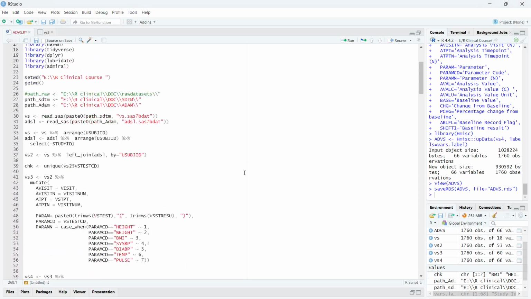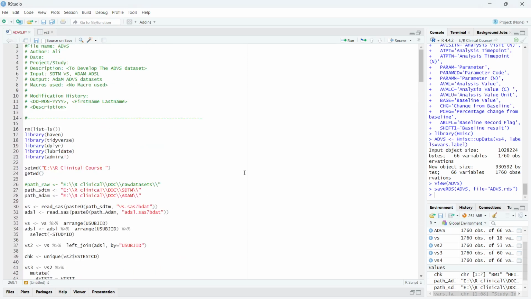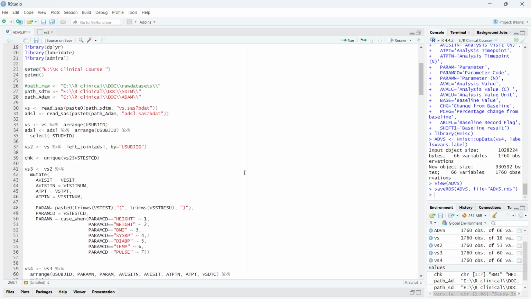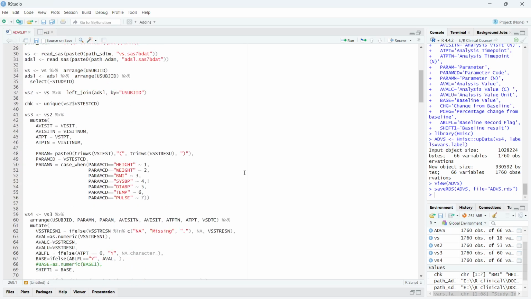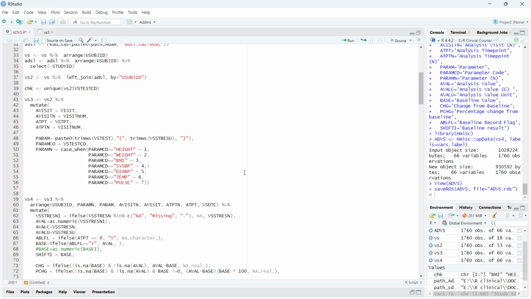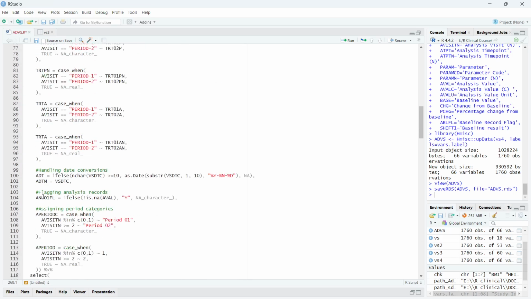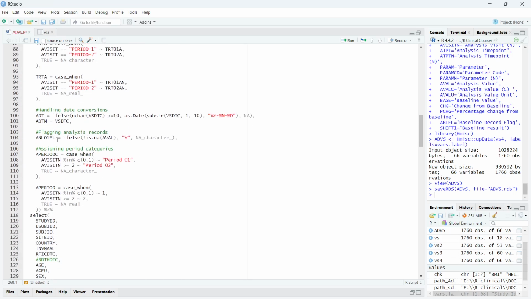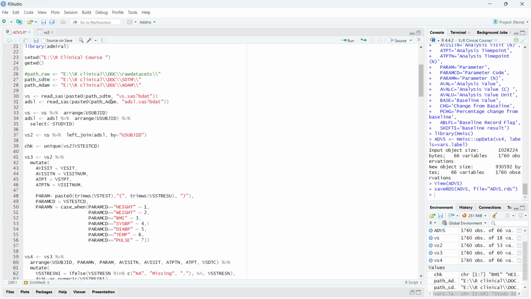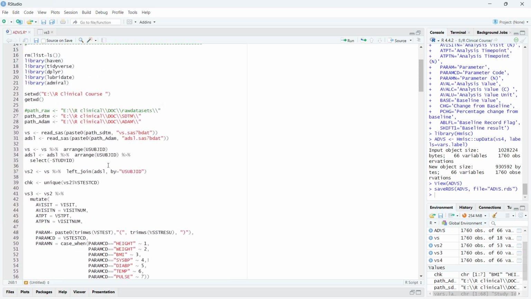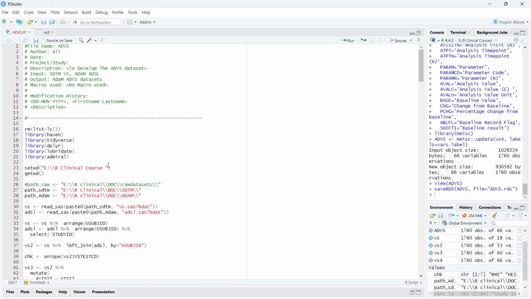I hope you guys understand this part. This is quite simple programming if you know the laboratory dataset, because most of these BDS data structures have the same pattern. You will have PARAMCD, AVAL, BASE, CHG, PCHG, and some ANL01FL, analysis date, and treatment information. So if you know these derivations, it is easier to do the BDS data structure.